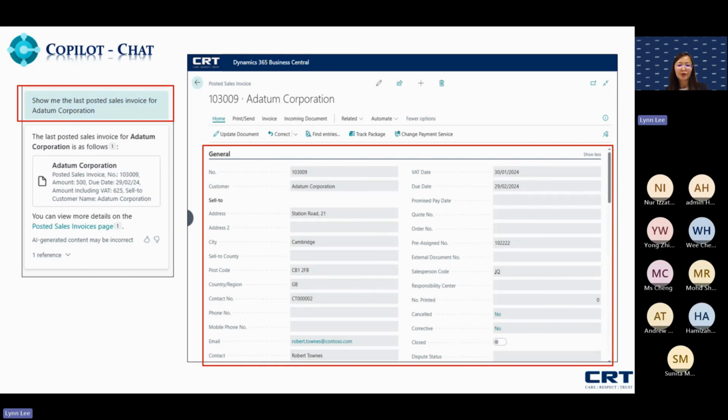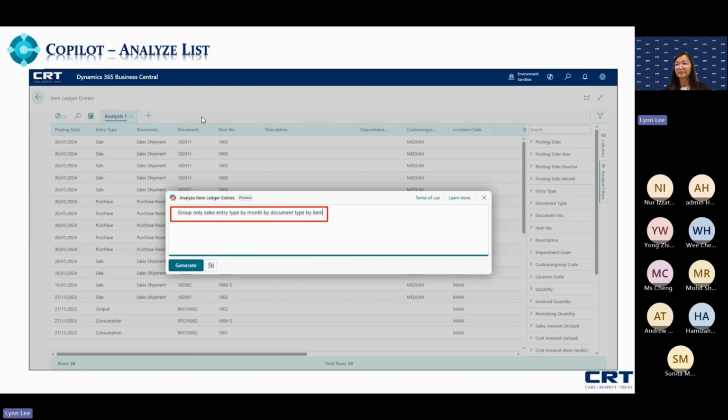Even you can see the document information, what you're selling to this customer. Okay, so this is the Copilot chat function. The Copilot chat can also be combined with the analysis list. How to do that?